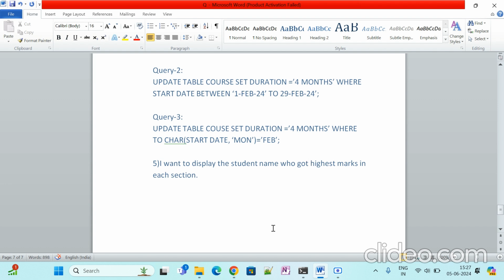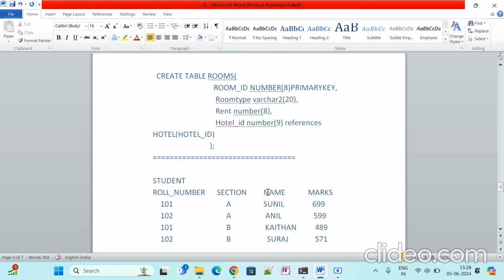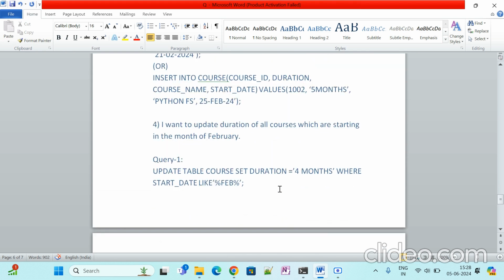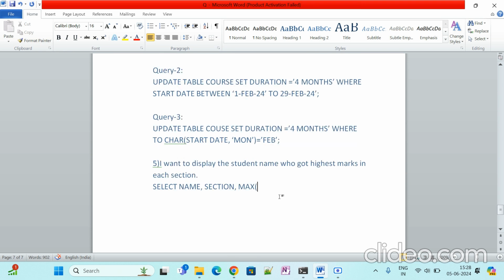So we have to start with the select query, right? Caps lock on: select name, and what is the other column? Section, right? Name, section, and maximum marks. So we are using the aggregate function max to find the maximum, and that's why we always have to use parentheses when we are using aggregate functions. So max of marks.